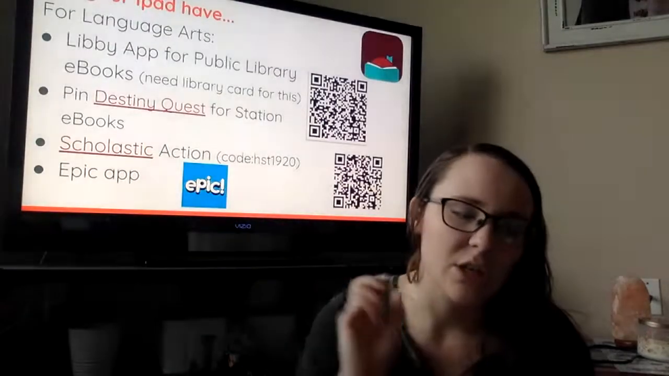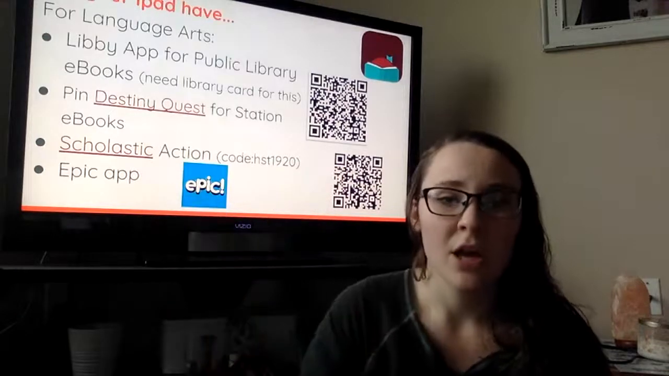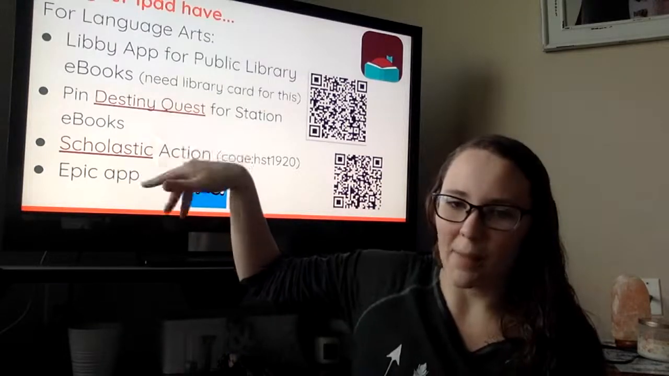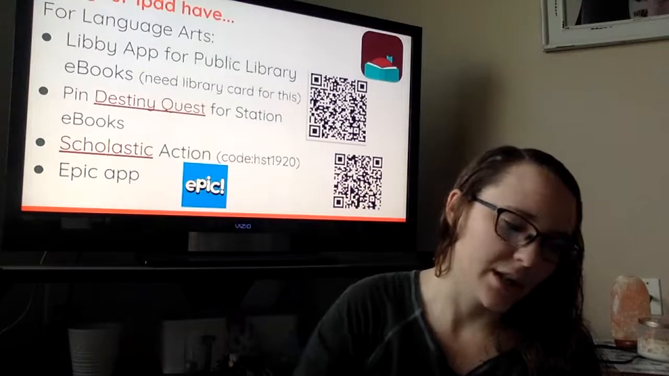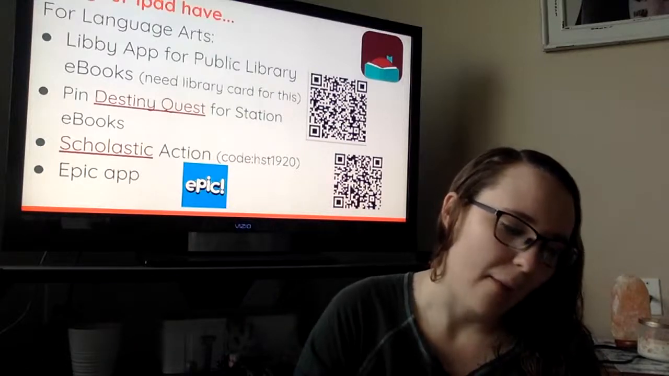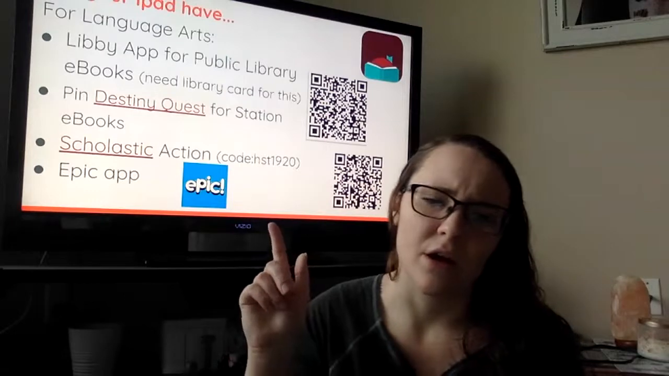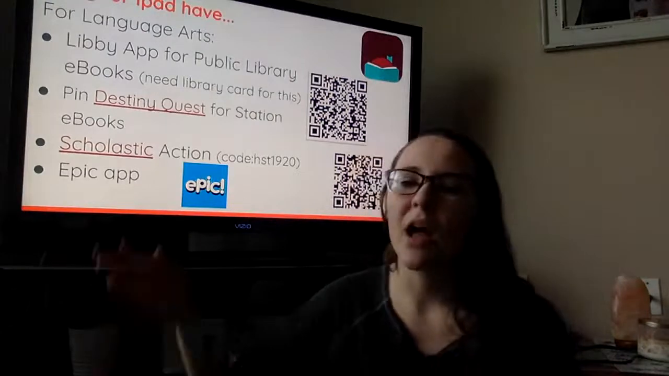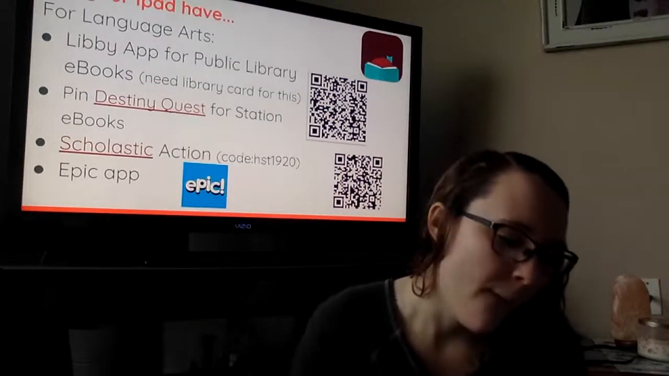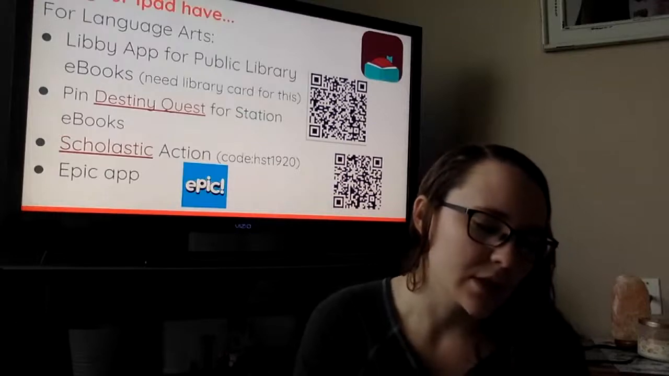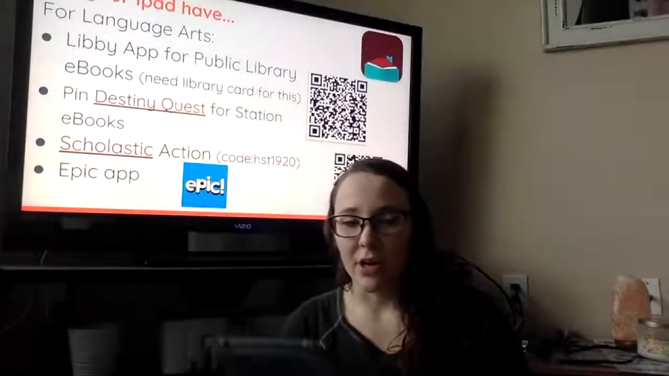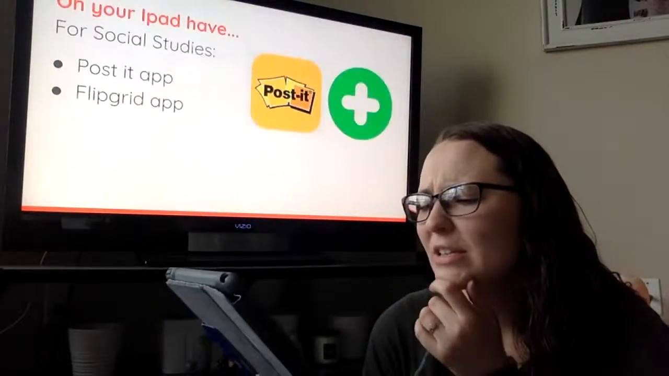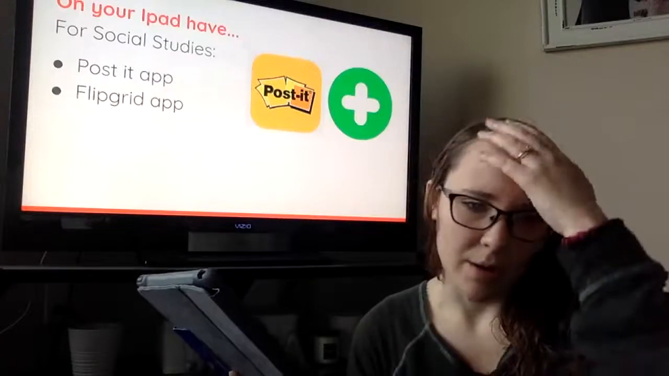And then for language arts, they really just wanted to make sure they had access to ebooks throughout the process. So those were the apps for the ebooks. There's a Scholastic app, a Destiny Quest, Libby app, and then this Epic app wasn't showing up in their app portal yesterday, so I don't know if that's back, but the other ones are good options as well. So I asked students to take a picture of this if they didn't have them downloaded at the time, so they should have done that. And then for social studies, they just had to have the Post-it app and then the Flipgrid app.